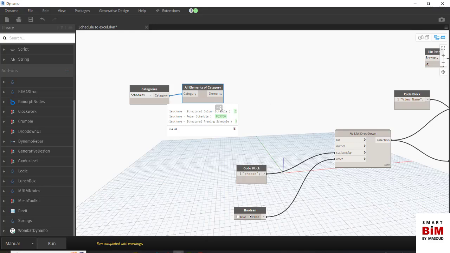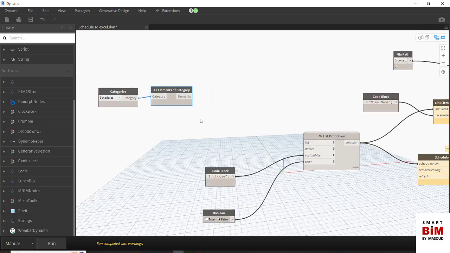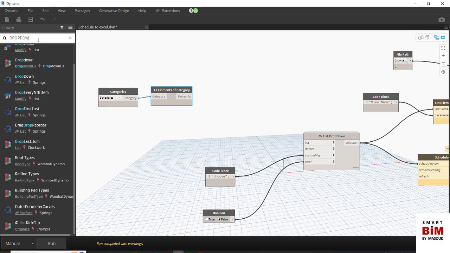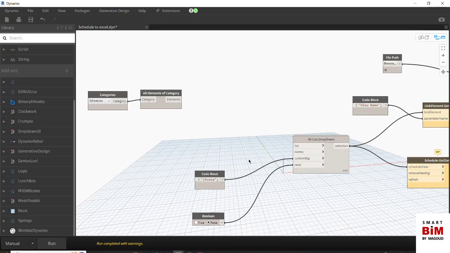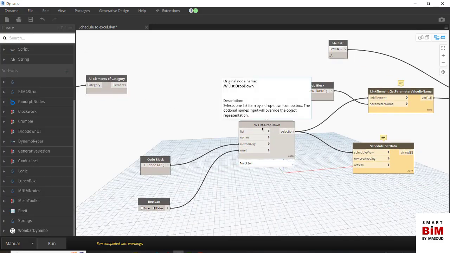As you may already know, we are not able to select all of these schedules one by one when we are going to use a Dynamo player later. So there is a node drop down. If I search it here, drop down, yeah, this one from the package of the Springs. First, you have to install this package Springs, and then if you search drop down and select this node here, we can use this node, which enables us to select every single element from a list that we give to this node.